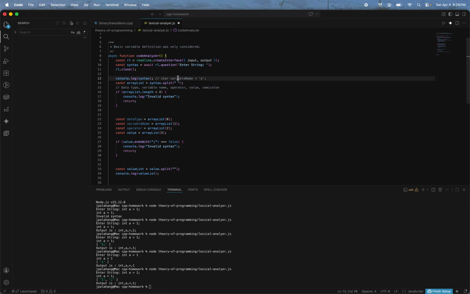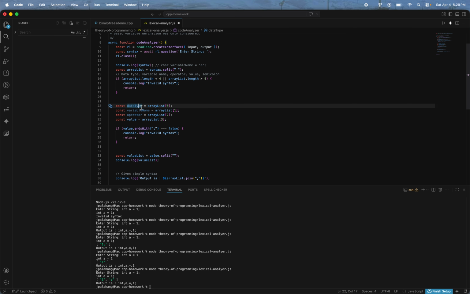Okay, so first I split them with the spaces. So I have 1 2 3 4. So I check if I have this length when split on empty spaces. If it is less than or greater than 4, I'll say it's invalid syntax, and return an array list. Okay, and then I associate the value. The first index will be the data type, then variable name, operator, and value.